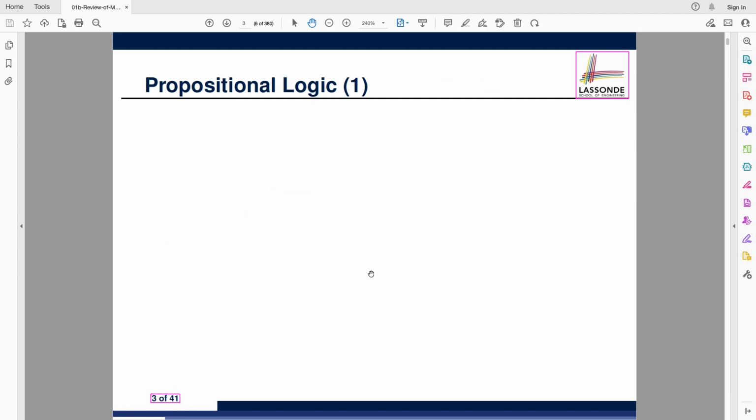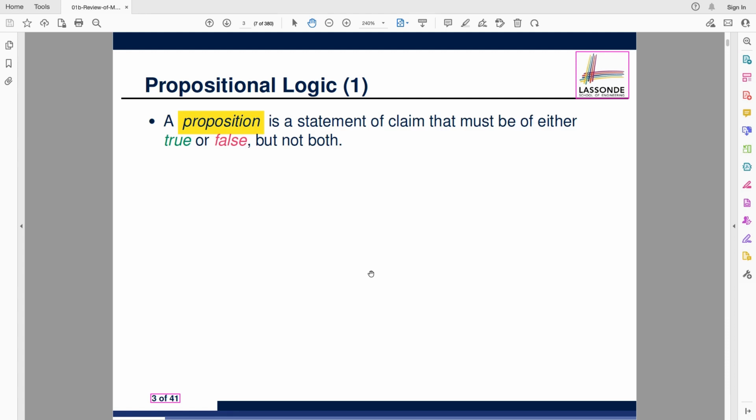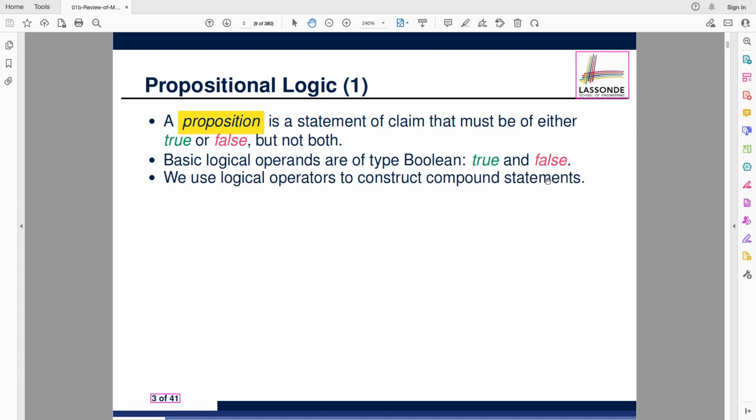Propositional logic, very quick. A proposition is basically some statement you make. It can be true or false, very straightforward. And we have certain basic operands, constants true or false. Also very straightforward. And we use logical operators to construct compound statements. So now we need to know what logical operators we have to really support the propositional logic.